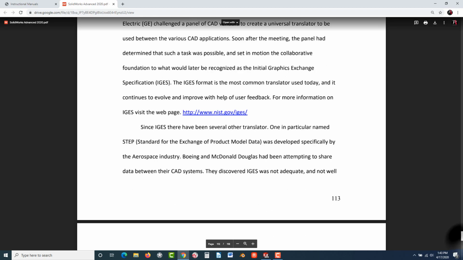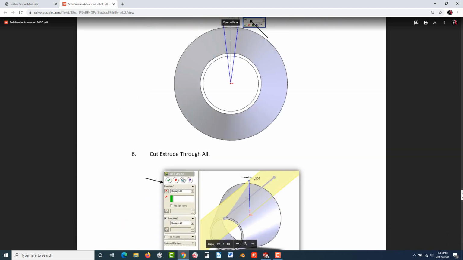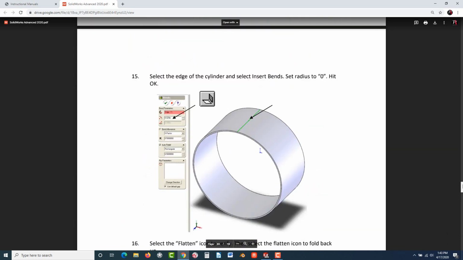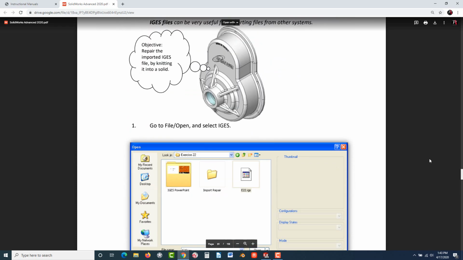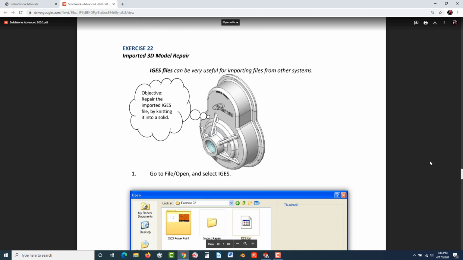And if you can, it's best to bring in a native file, but you don't always have that luxury when you're translating between systems. So IGES is a good one. What happens, just like any translation, if you use a translator of some sort, whether it be a computer translation of a language or whatnot, there's always gaps. Things don't always come over quite as smooth as they would if it were native.